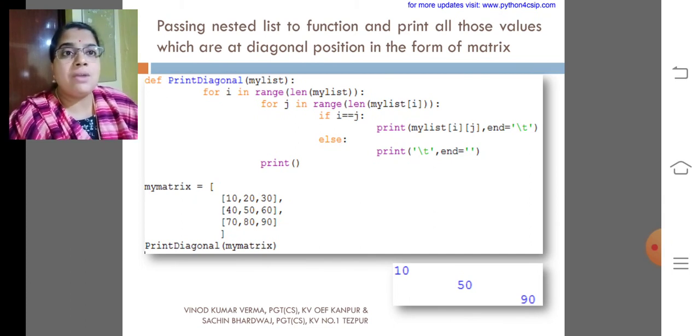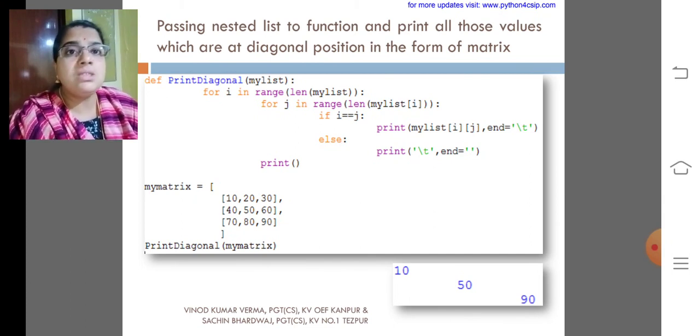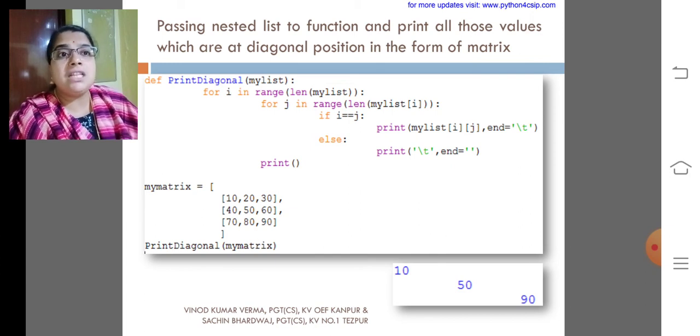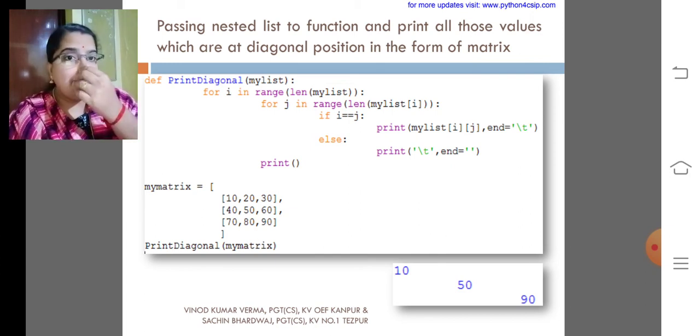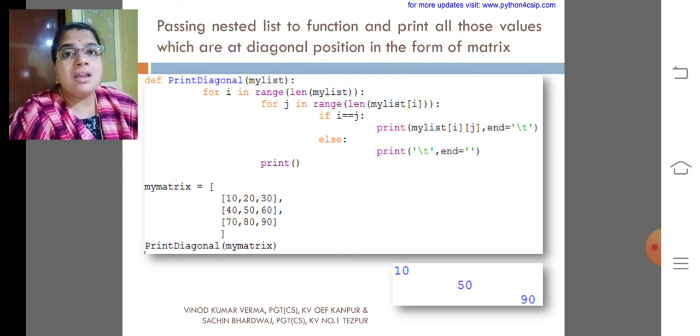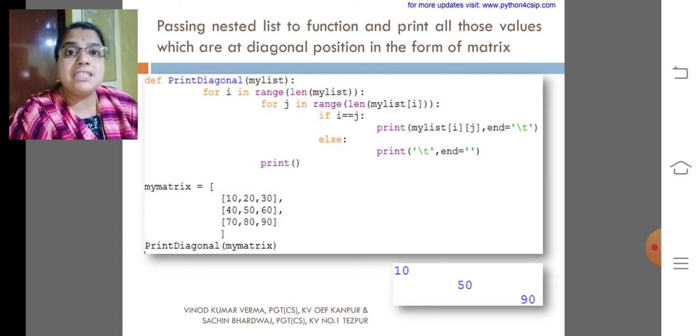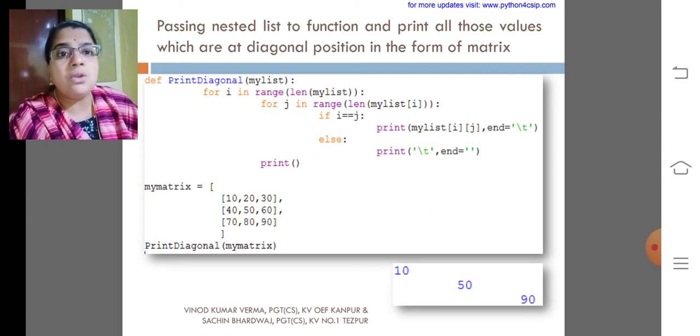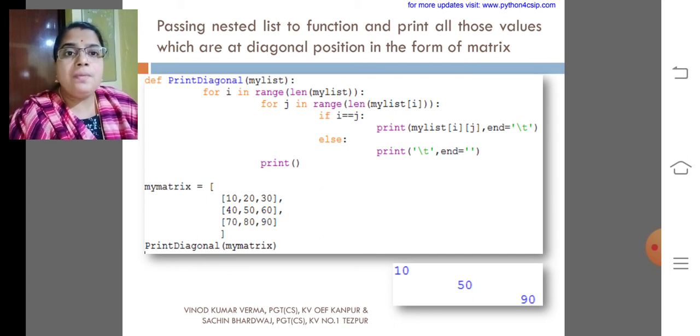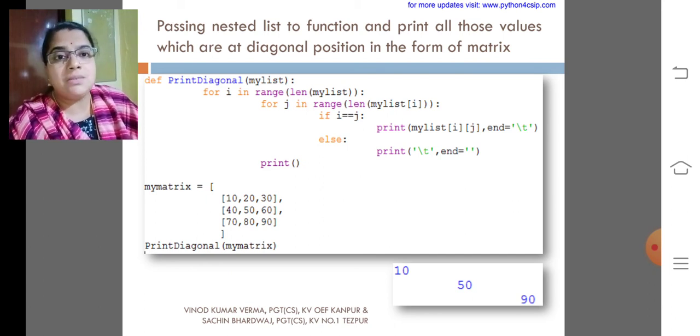Passing a nested list to a function and printing all those values which are at diagonal positions in the form of a matrix. So here I passed a double or nested list, a list within a list. So in the list I have given 10, 20, 30, 40 till 90. 10, 20, 30 is the first list. That is the first, 0th index. 0,0, 0,1, 0,2. Like that 1,0, 1,1, 1,2. Then 2,0, 2,1, 2,2. Like that it goes.